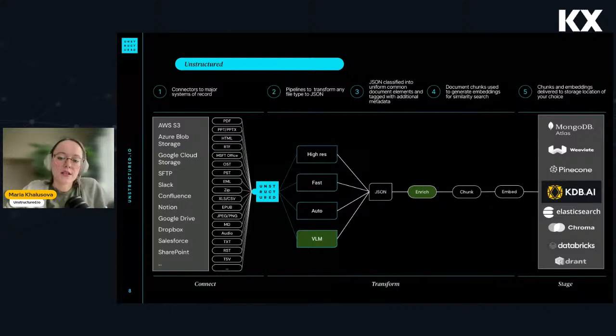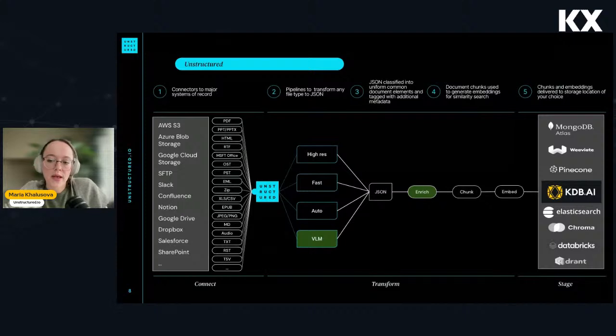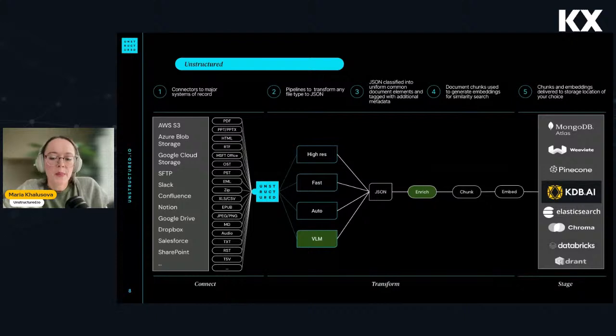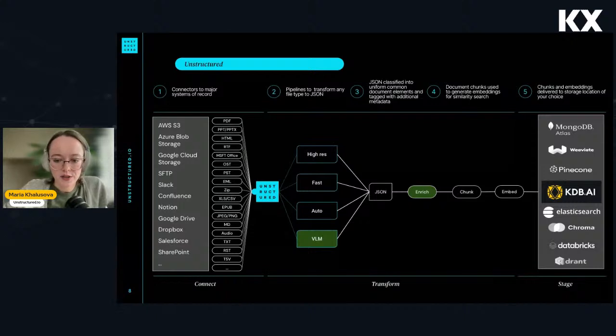Once you have the standardized canonical JSON that's going to be the same regardless of the document source or the document type, then you can chunk it, embed it, and load it into KDB.AI. Now, you can see that there's also an enrichment step here and also a VLM partitioning strategy. These are going to be available in platform only, so I'm not going to talk too much about enrichments in this particular talk, but it's just a little bit of a teaser.